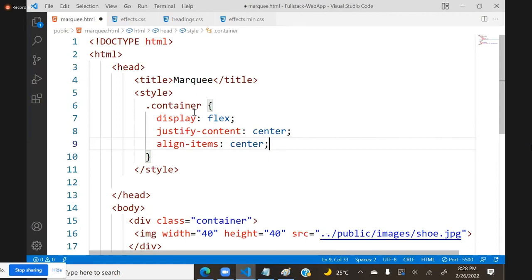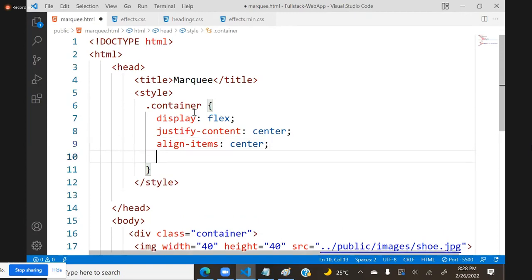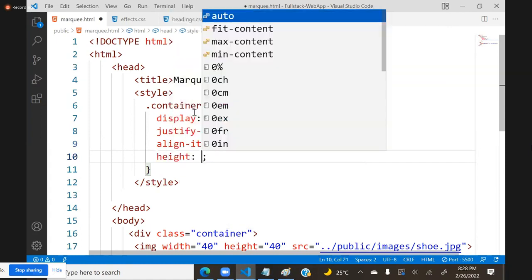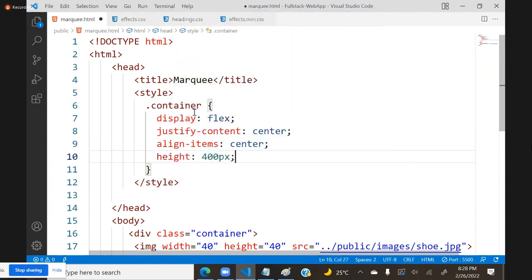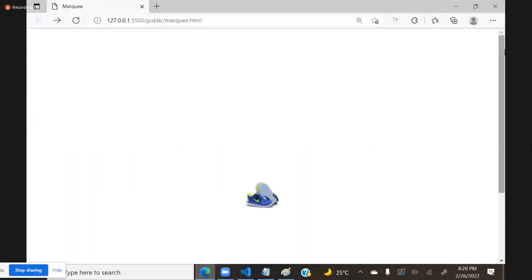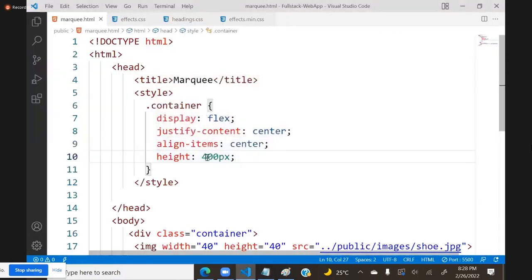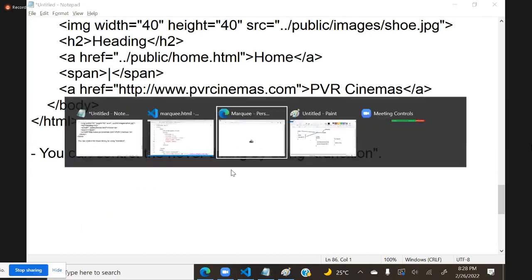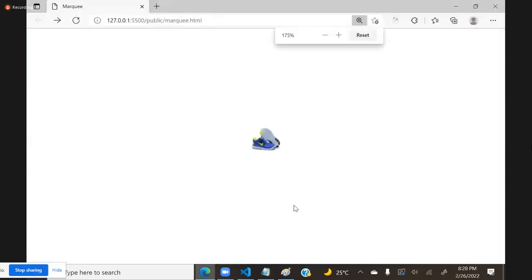If you want to keep the content in the exact center of the page, we have to use display flex, justify-content center, align-items, and height. Height as some 400 pixel. Then it looks like this, that means the picture will be in the center. Height I will just give as some 300 pixel. Then it will look like this. This is the actual size.